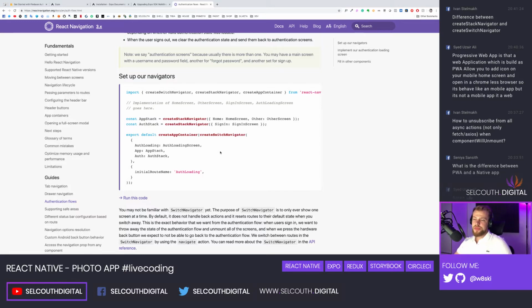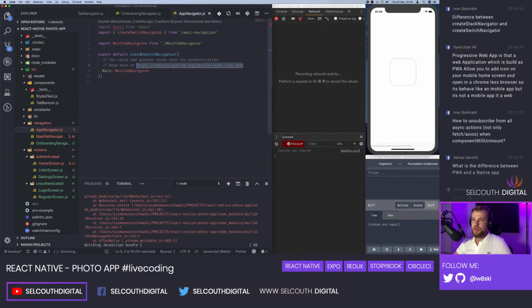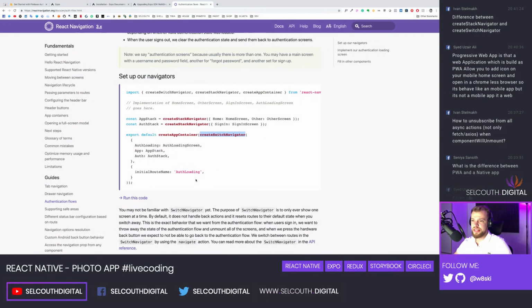Okay, here we go. So there is the app stack, which is our main stack. There is the auth stack as well. And this is how they do it. They create app container, create switch navigator, which we have here. And then they have the auth loading screen, the app and auth stack. And this is the initial route name, okay?